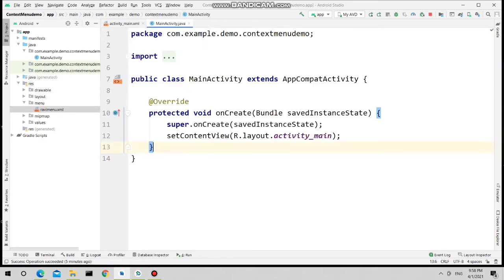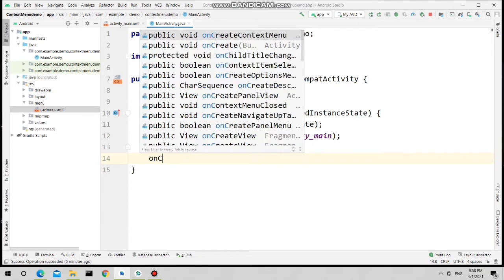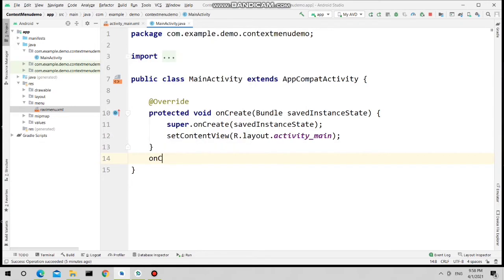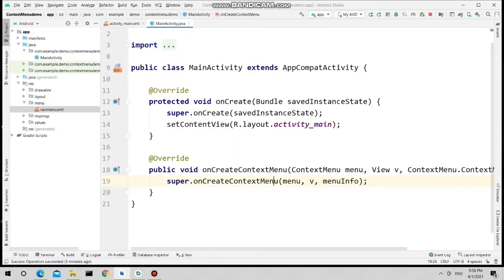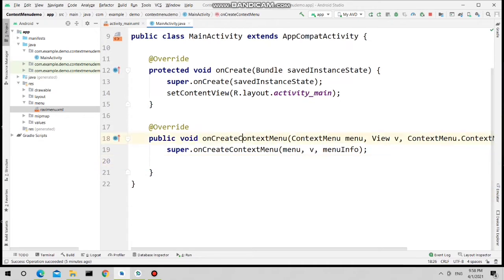Now go to your MainActivity.java file, and you need to override the onCreateContextMenu method. For creating the option menu, there was the method onCreateOptionsMenu. Here you have the onCreateContextMenu method. What this method will do is create the context menu. That means whatever menu items we have created, we will attach those menu items to the context menu. Now see, this method has various inputs. The first input is nothing but the ContextMenu object. Whatever menu items we have created, we are going to attach those menu items to this context menu.